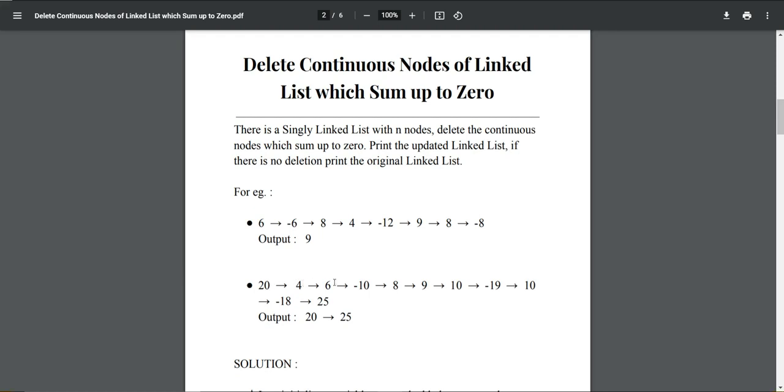It is 20, 4, 6, minus 10. So first let's see 20, then we have 4. So 4 plus 6, 10, then minus 10. These three nodes add up to 0. We delete all the three nodes. Then we have 8, 8 plus 9, 17, 17 plus 10 is 27.